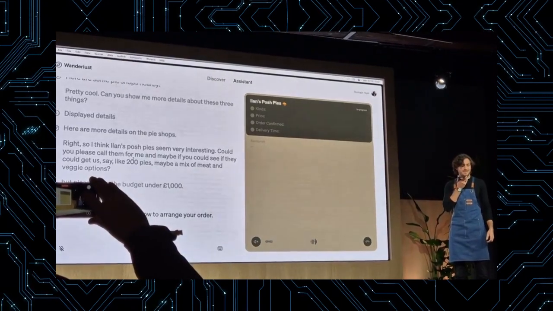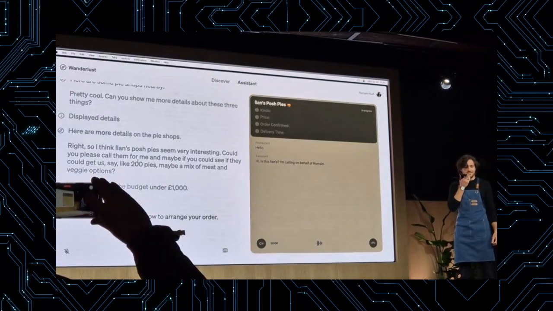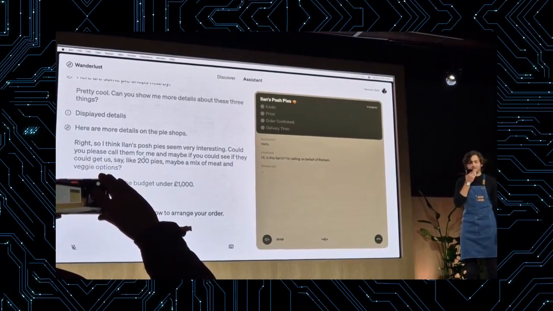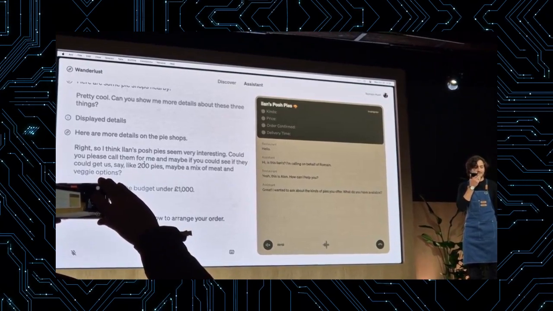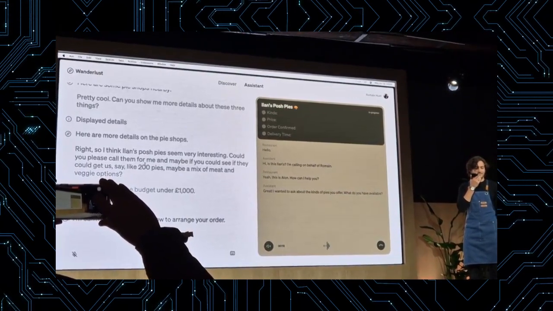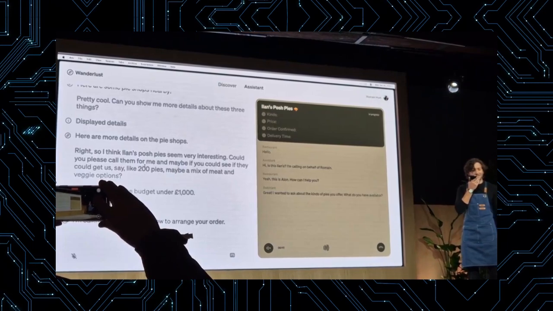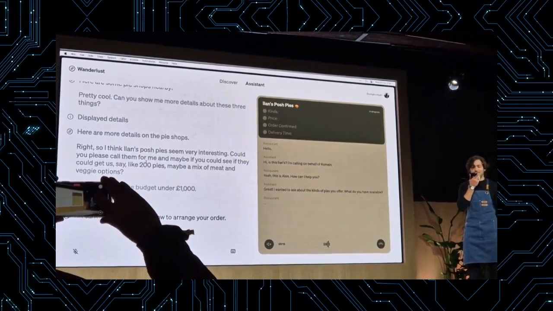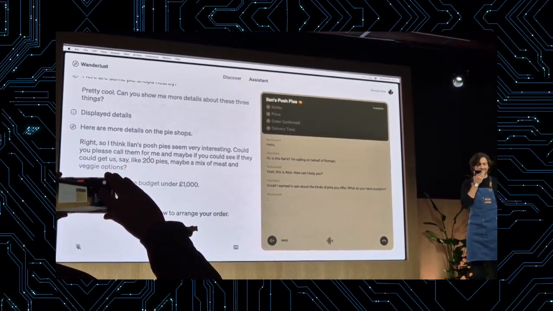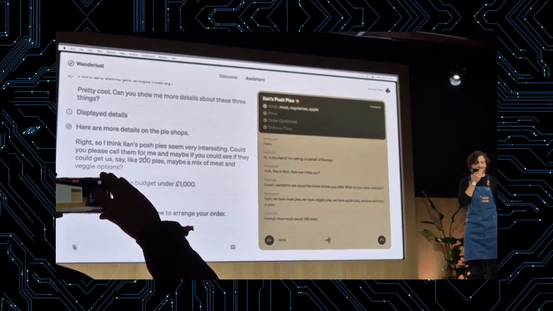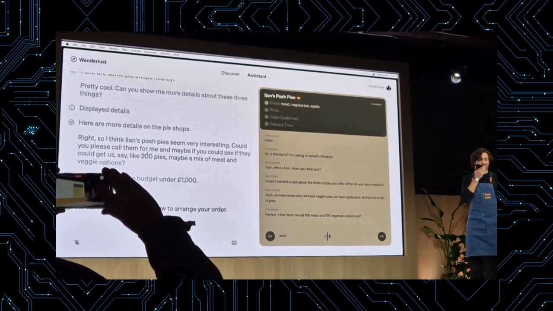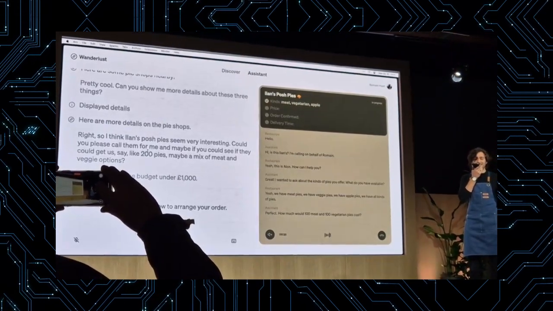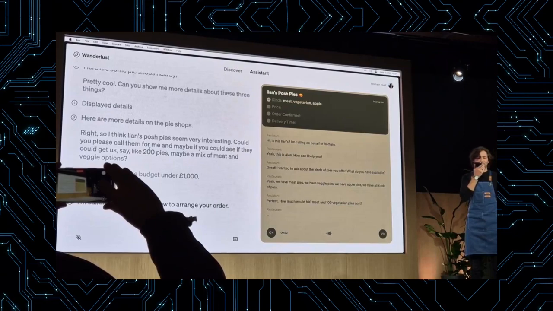Hello. Yeah, this is Alonso. How can I help you? Great. I wanted to ask about the kinds of pies you offer. What do you have available? Yeah, we have meat pies, we have veggie pies, we have apple pies, we have all kinds of pies. Perfect. How much would 100 meat and 100 vegetarian pies cost? Ooh, that's a lot of pies. That'll come out to around, I don't know, 1,200 pounds.